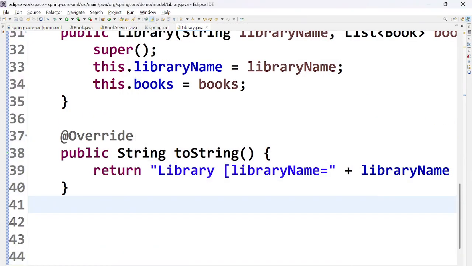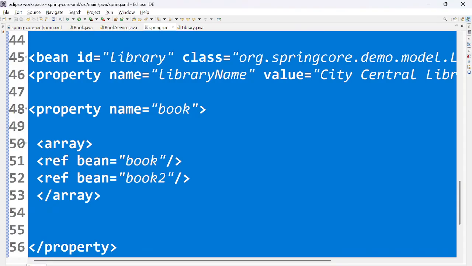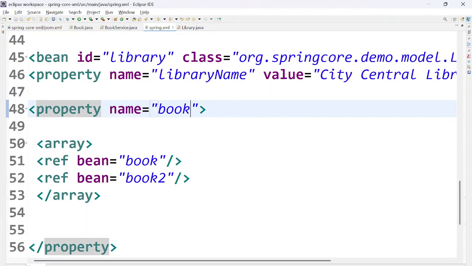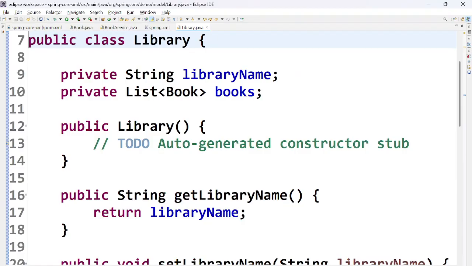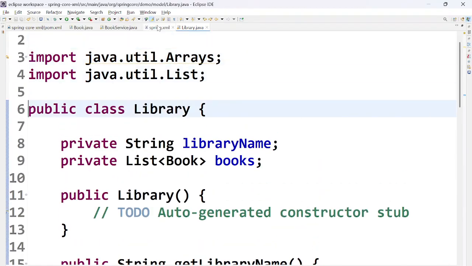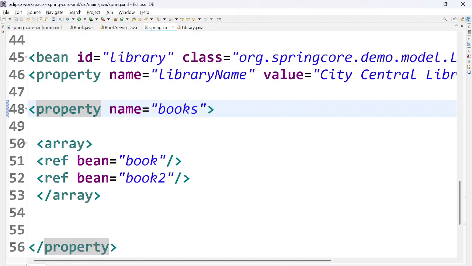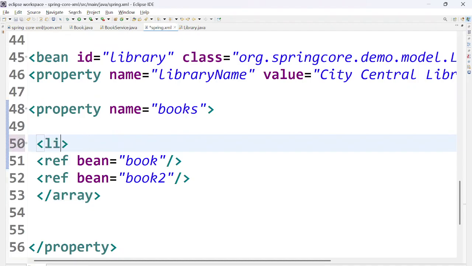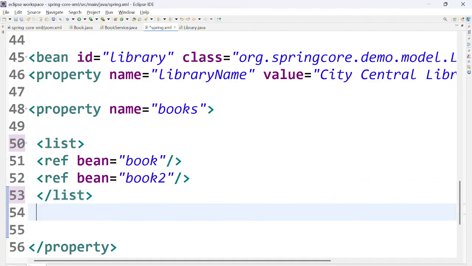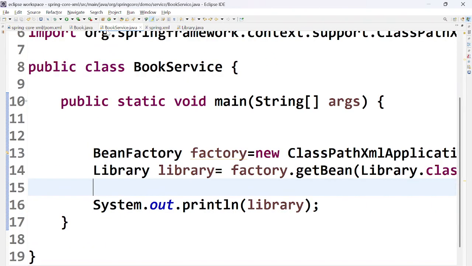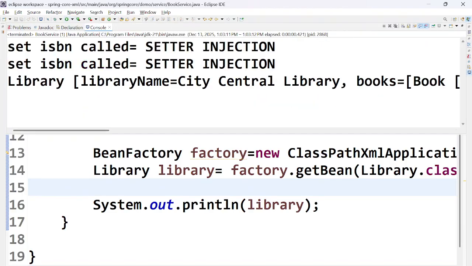All done. So now let's go to the Spring configuration. So instead of this property name book, the property name is books now, right? So I've changed the property name. Let me just once again cross verify that. Yeah, so that is books there. All right. So now I've referred both the beans in the list. So let's call it as the list. Okay, let's save it and let's go to the book service, run it and see the detail.